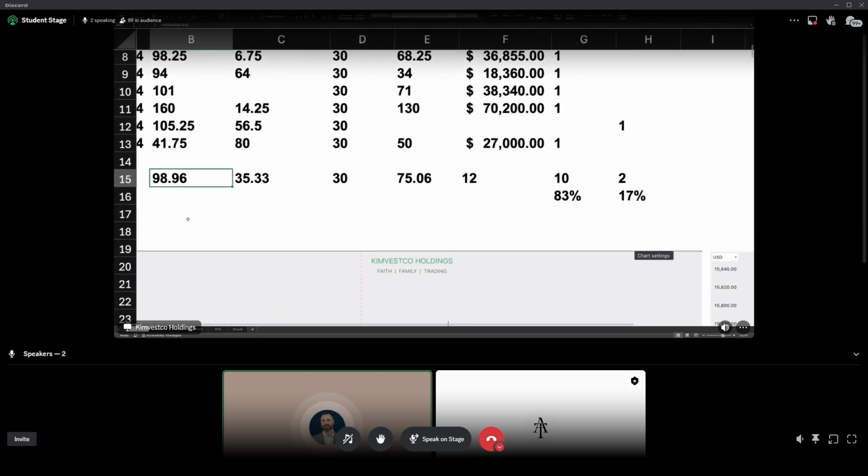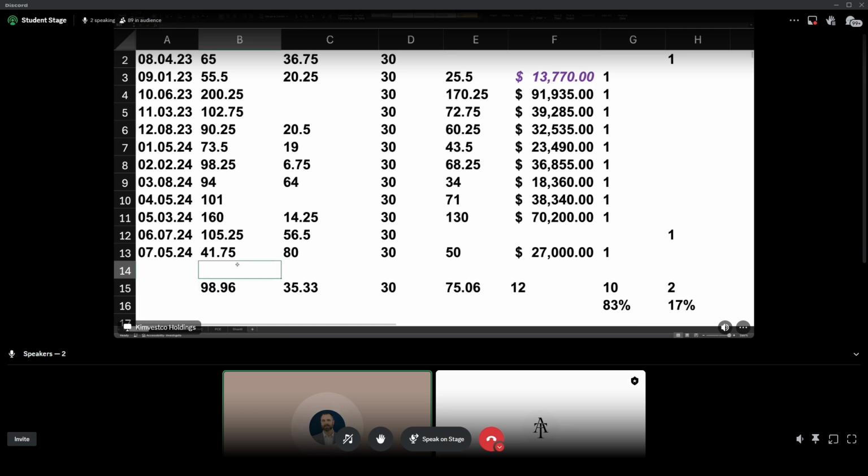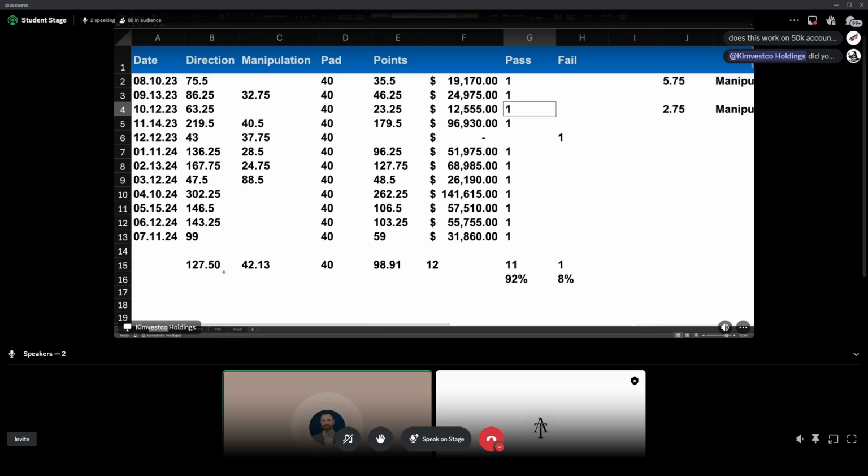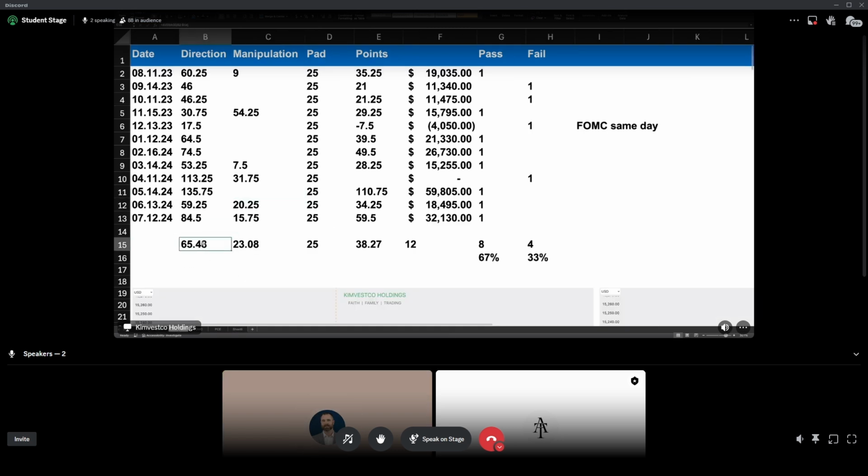Once again, here's NFP. NFP, from the open to the highest or lowest point of the 5-minute candle, on average over the last 12 months has moved 98.96 points, and it manipulated in the other direction 35 points. CPI, it moved on average 127.5 points, manipulated 42 points. PPI, it moved 65 points and manipulated 23 points.